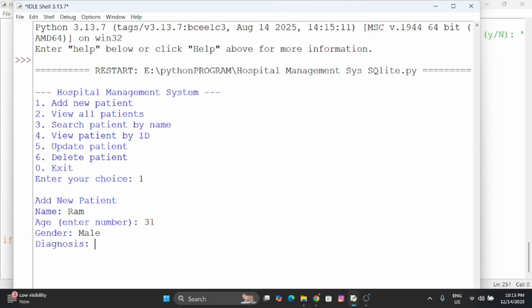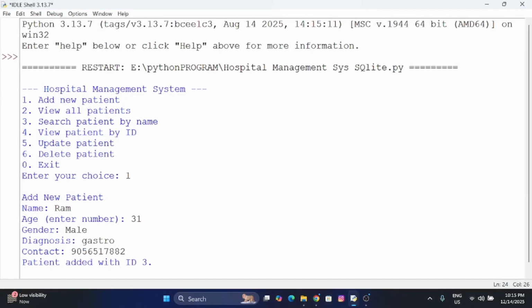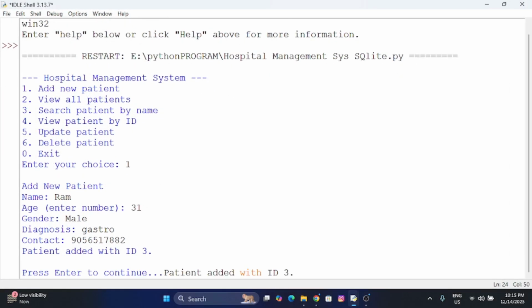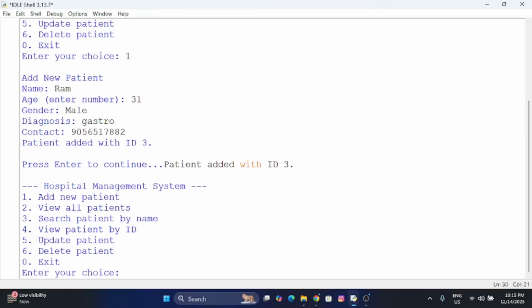Next, it asks for a diagnosis. Let it be gastro. You can also write heart, whatever. Contact. Okay, so this is a contact. Next, the patient ID is 3. So now I am going to enter patient ID 3. So I am again entering.